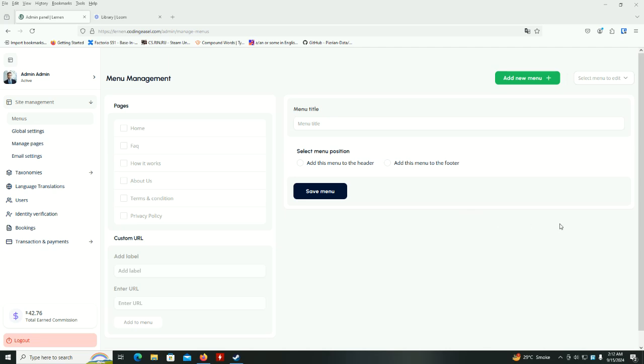To begin, navigate to the menus option located under the site management in the left-hand sidebar. This will open up the menu management interface where you can customize the layout and content of your platform's navigation menus. Once you are in this section, you will see a clean and intuitive interface divided into two primary areas, the Pages section on the left and the menu title configuration on the right.